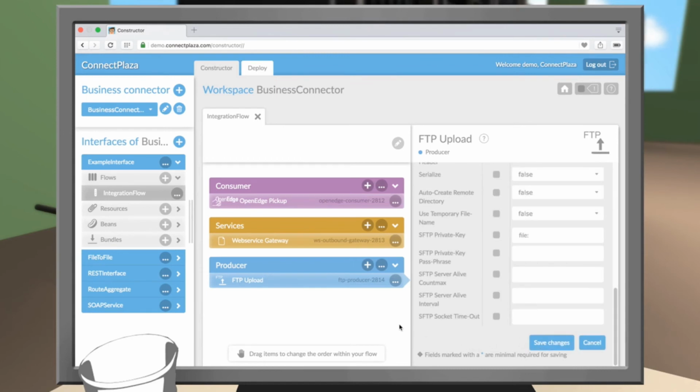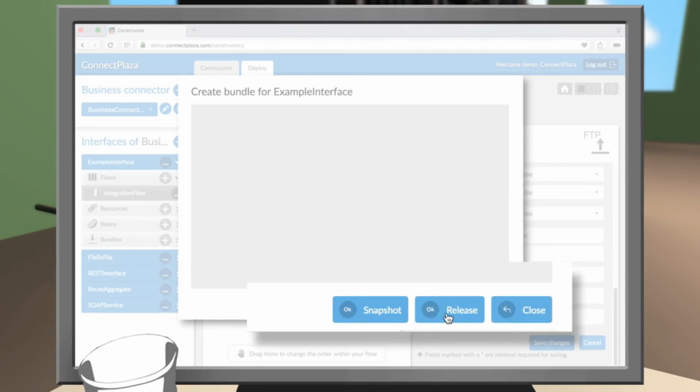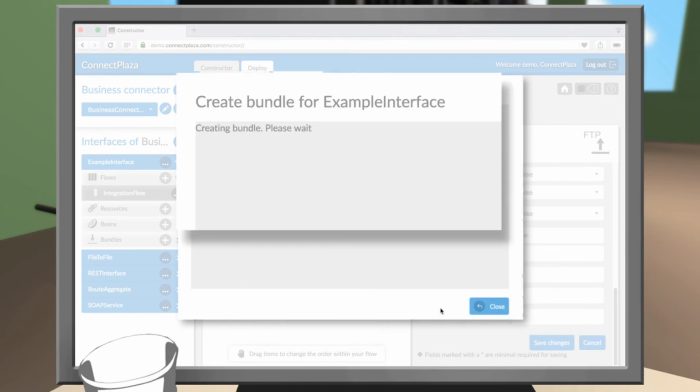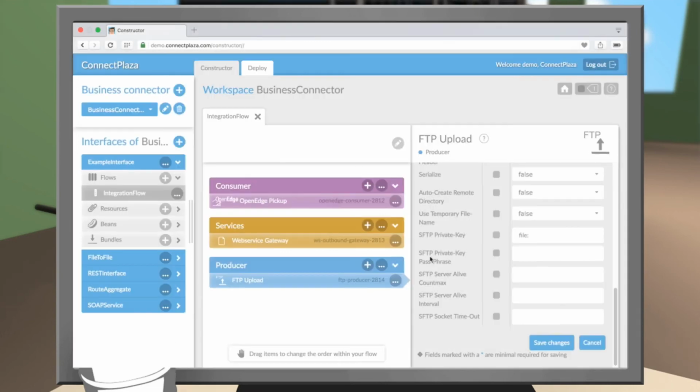The last step we need to take in Constructor is to create a bundle. A bundle is a built interface. A bundle can be installed on your agent with Deploy.